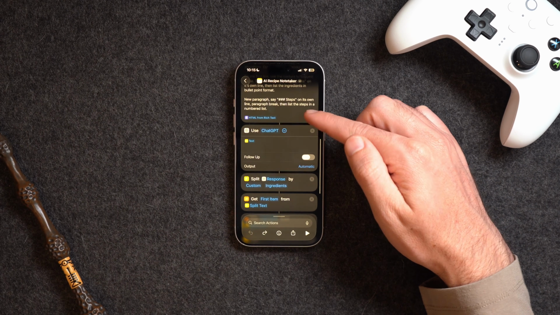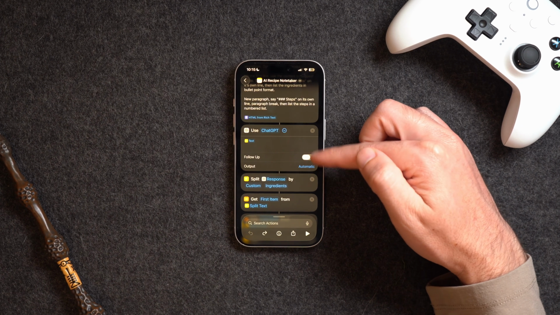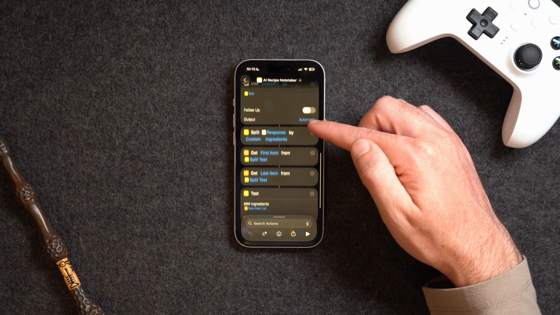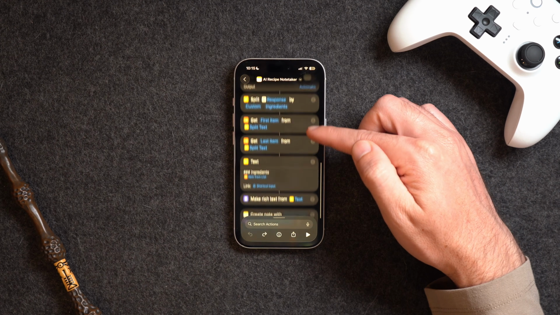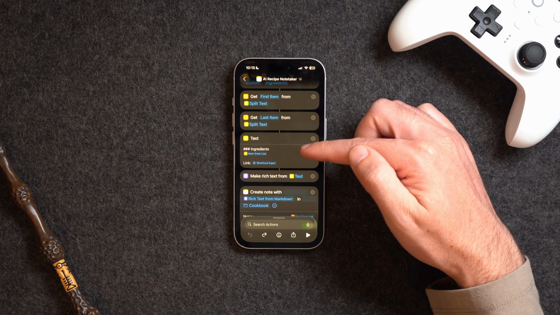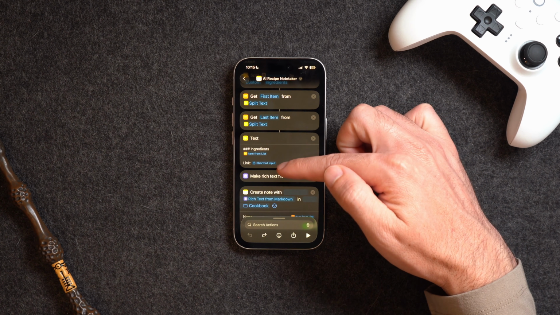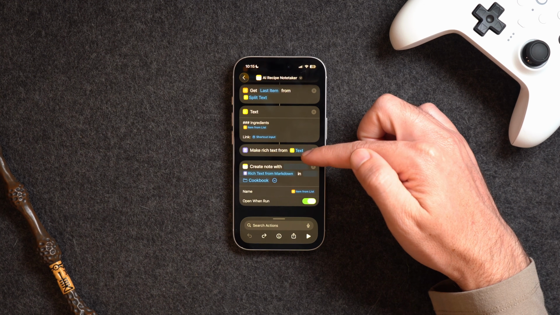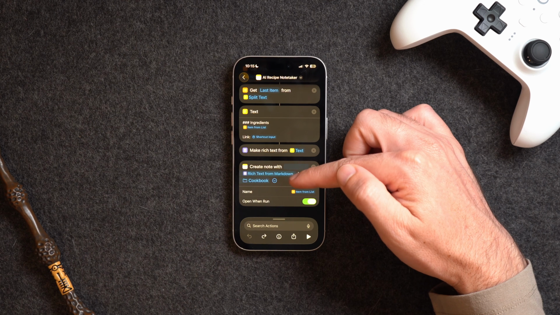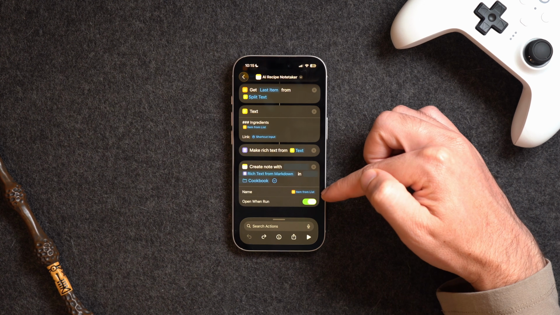Then use that text to send to ChatGPT to configure, then split the ChatGPT response into ingredients, and then get the first and last item to create a list from the split text. Then it will add that into a text with a link to the shortcut input, then makes rich text from the text and creates a note from it in a folder of your choice, with the name being the first item since that is the title of the recipe. So here's how it works.